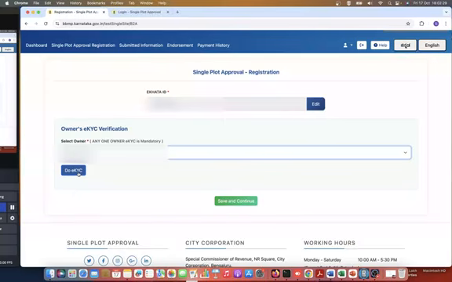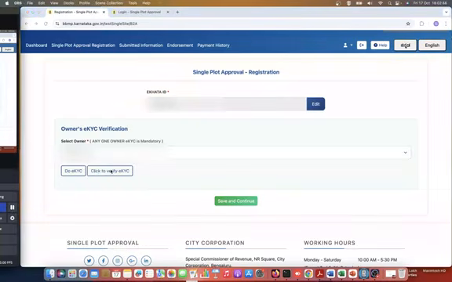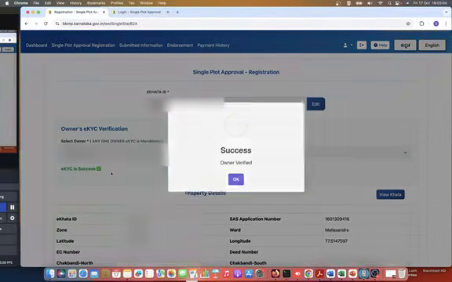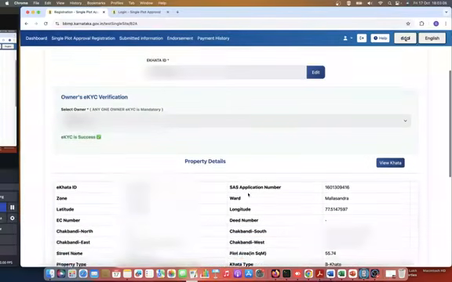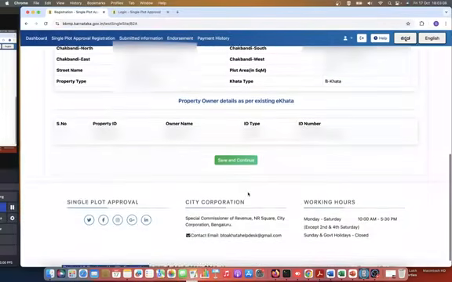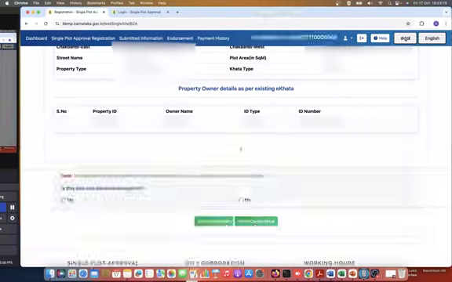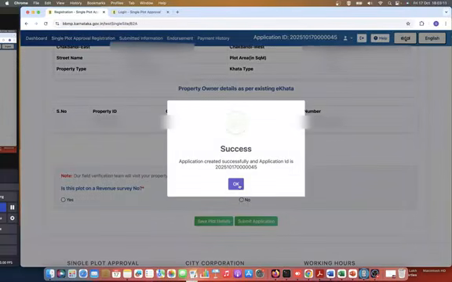Do Aadhaar eKYC of this. When you click it, it will take you to Aadhaar website. There you have to enter your Aadhaar number and you will get the OTP, and then you authenticate it. And once the authentication happens, it will give the verification of successful. Once the Aadhaar authentication is verified, I say click here to verify eKYC. It will verify. So now your property and identity has been authenticated. I will say save and continue. Now your application ID is generated.